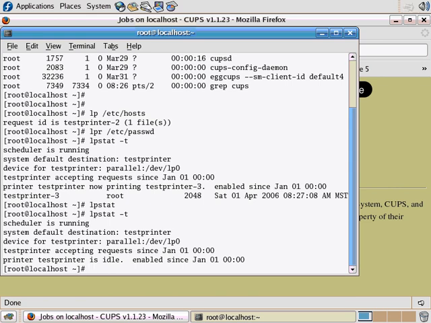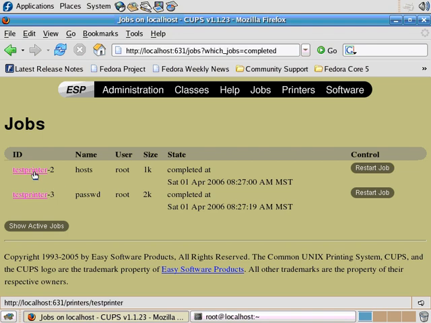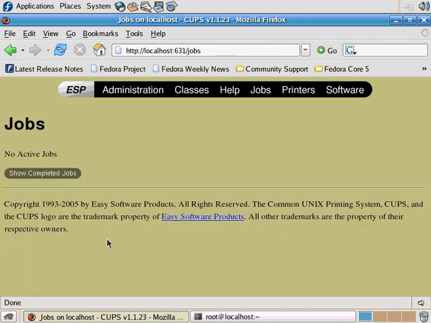Now, if we disable this print queue or set it to not accept jobs, we can see how the jobs queue up or line up in the queue. So let's go back here. Let's click Show Completed Jobs, and you can see here are the completed jobs that just printed on the printer. It numbered the jobs, job 2, job 3, and it gave you the name of the file that it printed and the size and the person who submitted it. If I go to show active jobs, there are no active jobs on the printer.